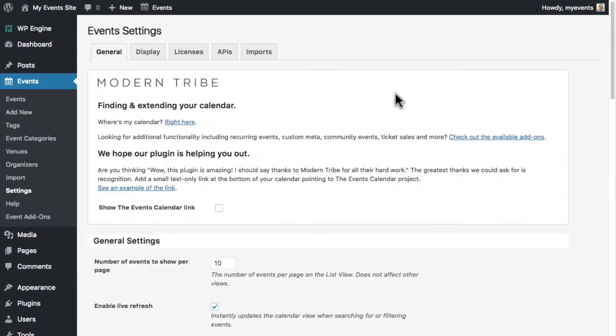There are a lot of settings you can take a look at to change how the events will appear on your site. You can take a look at them all if needed, but for now, let's confirm a couple important settings.